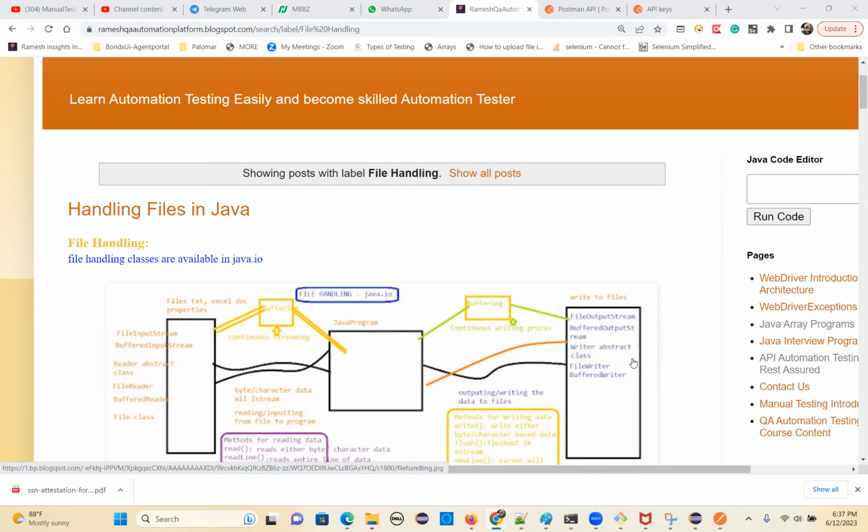So file handling basically will help you to read and write data to files. You want to read data from a file or write data. You have data in your program or some other file, and you can read and write it to another file. For that purpose, you will use these file handling concepts. This is also called the input and output stream concept, and these are available in the java.io package.